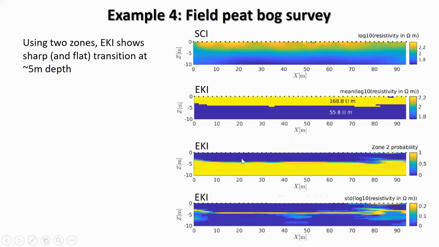If we look at our probability maps, we see here the zone 2 probability. So the likelihood of this lower layer is again showing the demarcation of the bottom of the peat.